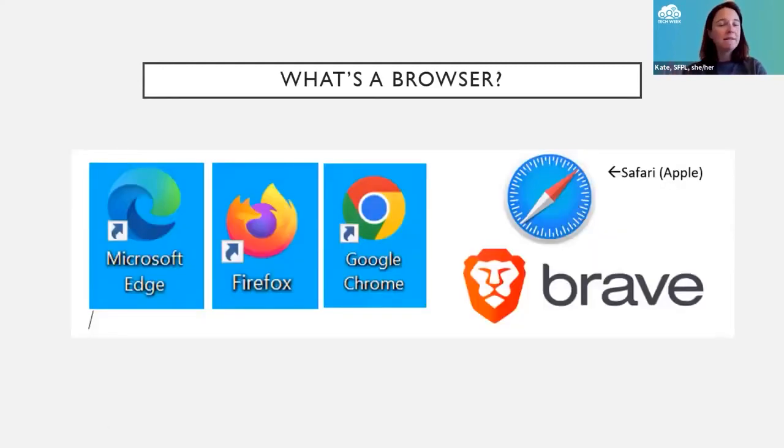Okay, so let's get going, but first let's talk a little bit about what we're talking about today. When we're doing web search, we're using a browser. What is a browser? A browser is a software program that shows you websites, essentially. It's a program on your computer that you use to access the internet.